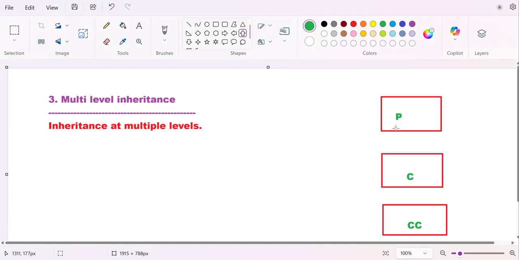The relation will be like this: the child class inherits this parent class. So the parent class property will be inherited by this child class, and this child to child class will inherit all the properties from the child class. So this child class is the parent for this particular class. And this class is the grandparent for this particular class.